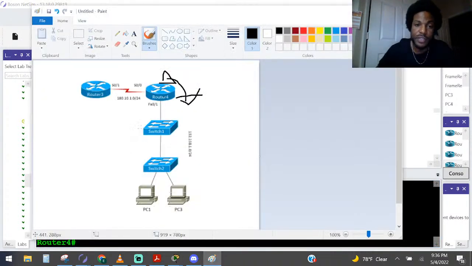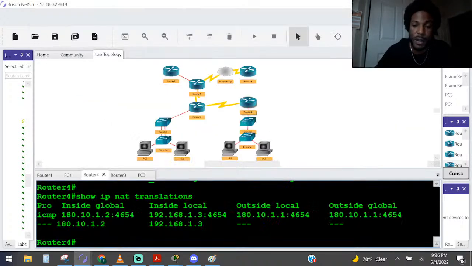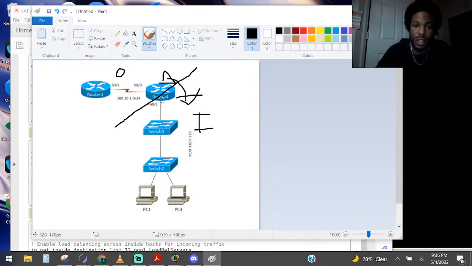So in this case, this will be the outside, and this will be the inside, right? Once we said that this was the border. And then when we're talking about local versus global, outside is over here. The outside, the inside, let me take a look at it again before I explain this real quick.